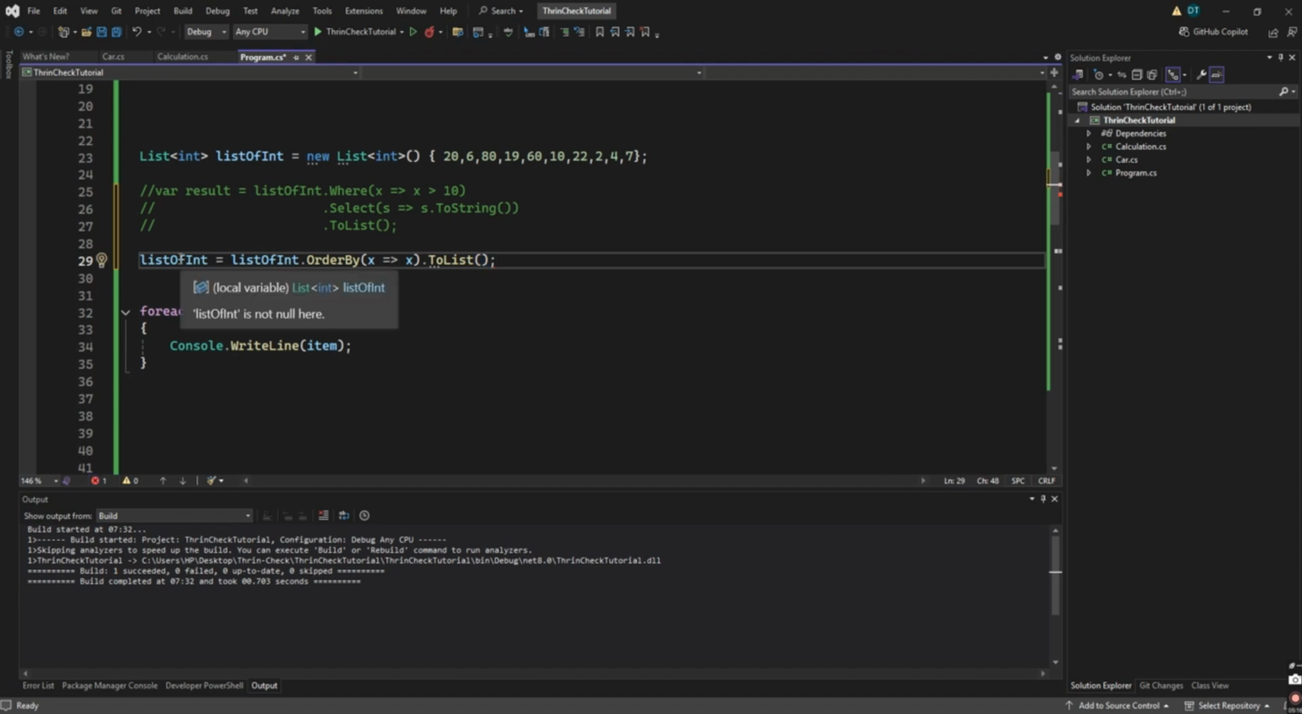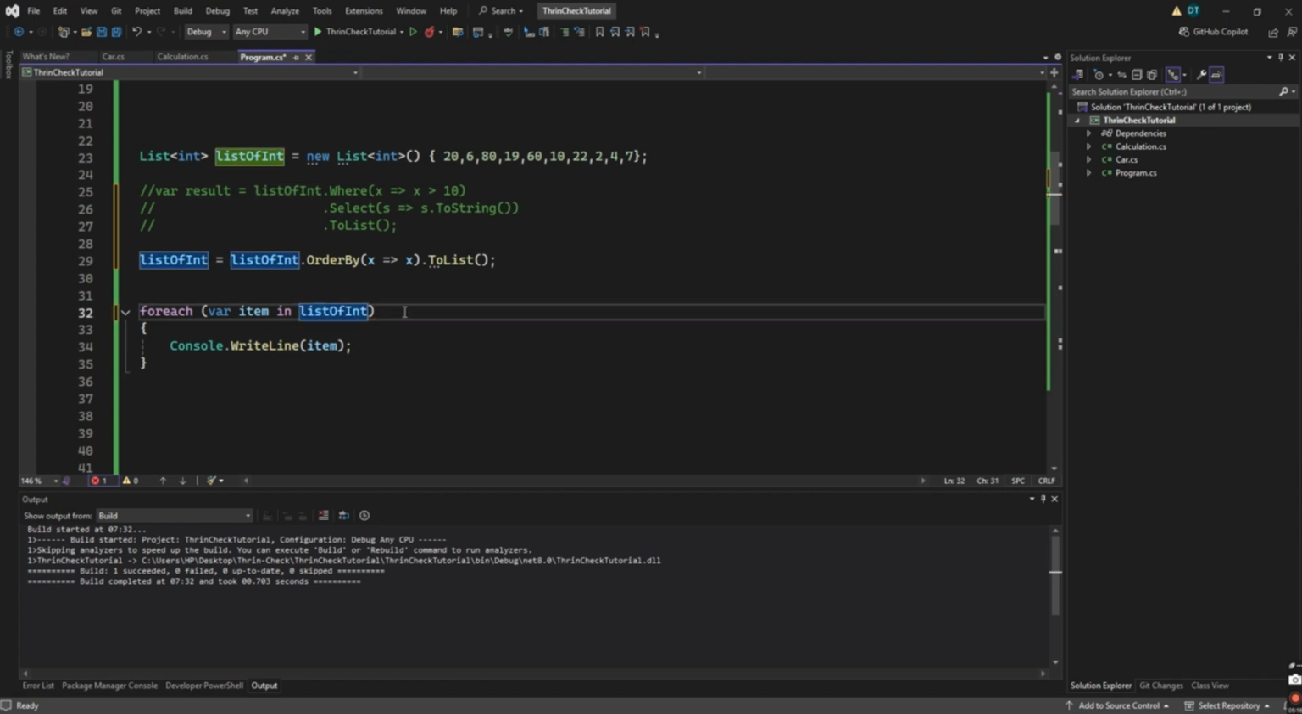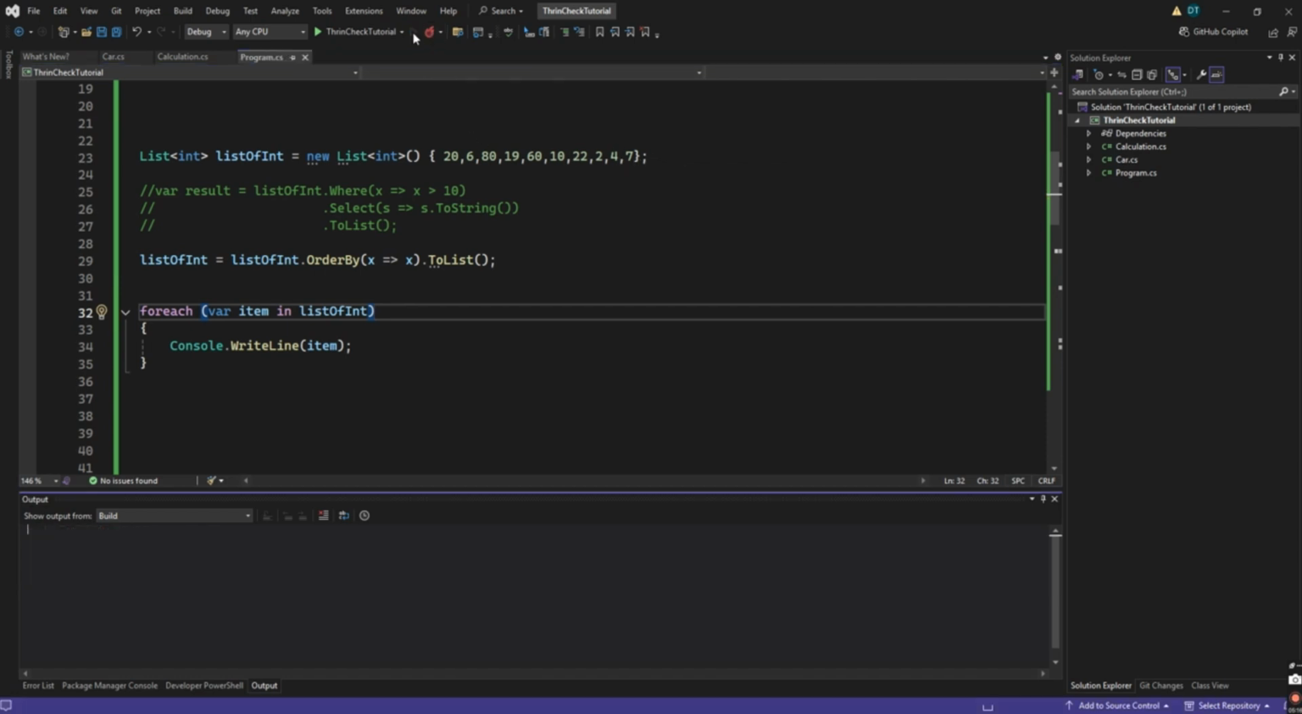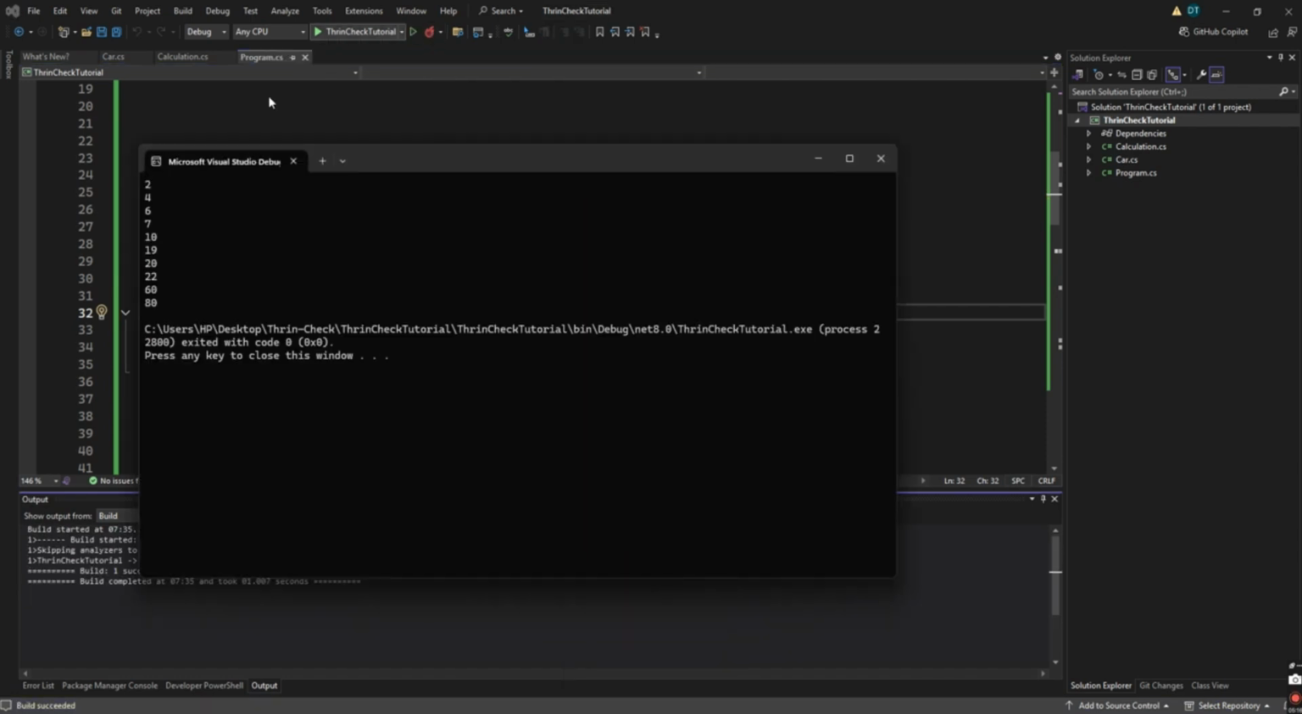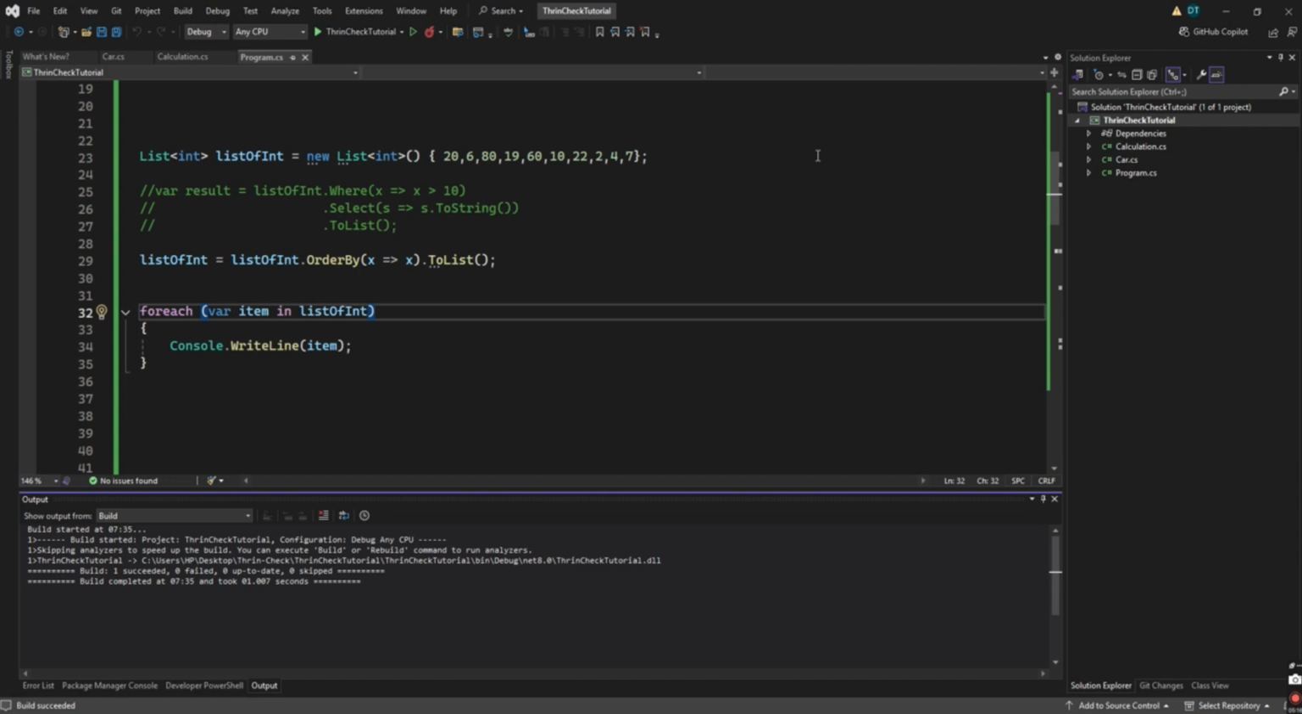So order by still the list. If I look through this and then write the value out to console, you see it will start from 2, 4, 7. So it will be sorted in ascending order. You can see 2, 4, 6, 7, 10, 19, 20, 22. So it is sorted in ascending order. Order by is used to sort data in ascending order. So that is order by.